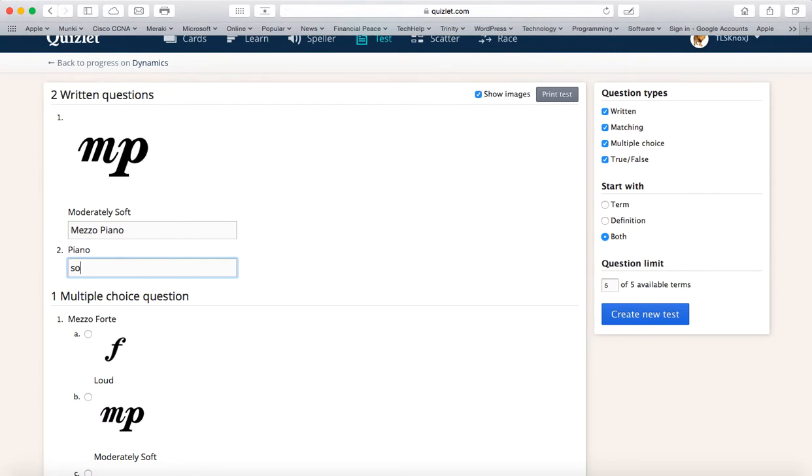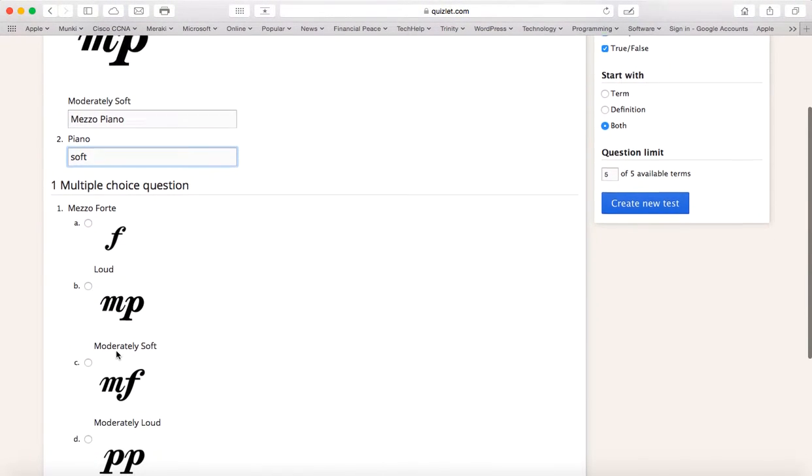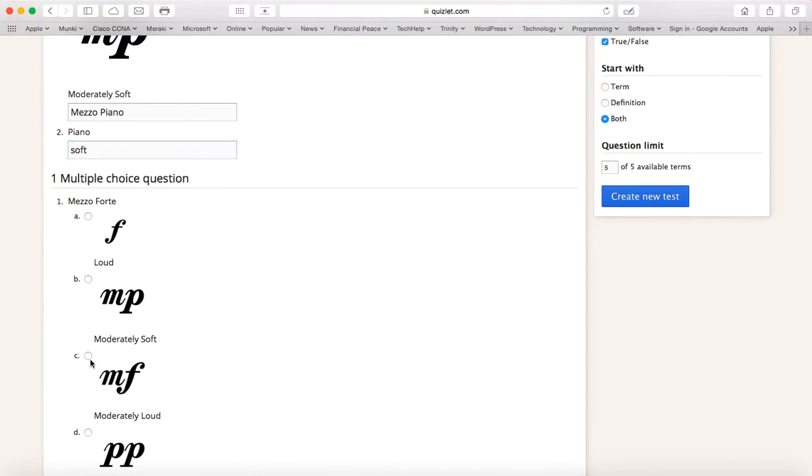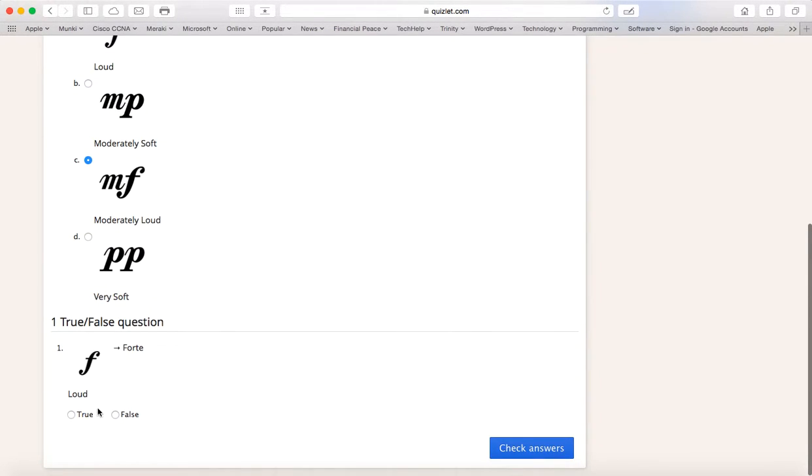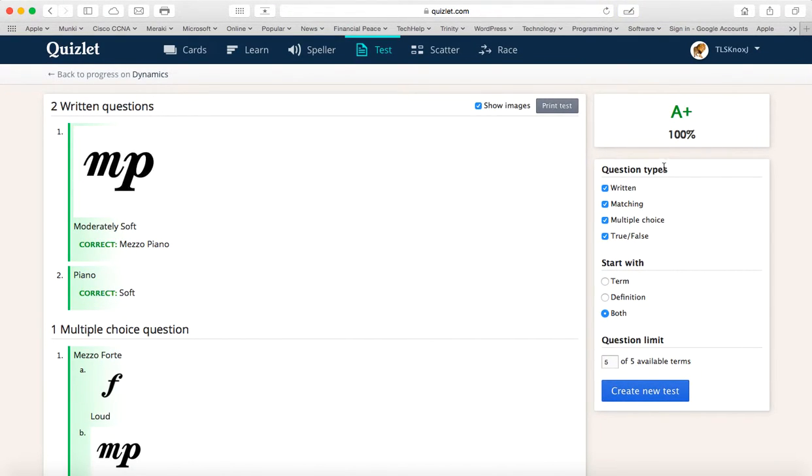Piano means soft. Mezzo forte is here. True, false, true. Check answers. Boom, 100%. Cool. So those are some of the study tools you can use.